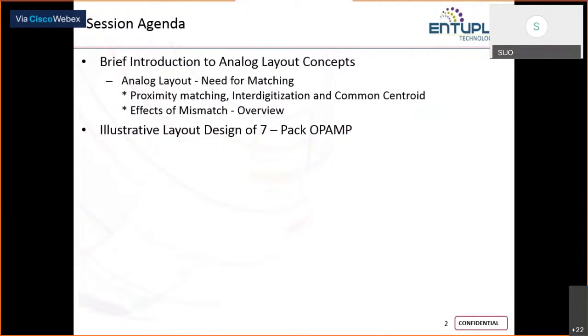It will be a brief introduction to analog layout concepts. We'll go through analog layout, basically what is the need for matching and different kinds of matching techniques: proximity matching, interdigitization, common-centered layouts, and also what the effects of mismatch are. Then finally we'll look into the tool illustrative session for a layout of a 7-pack op-amp.